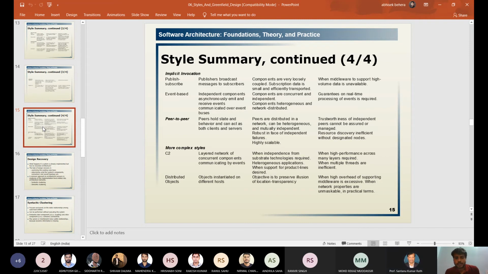And when to use it? During this style, the components are concurrent and independent. And the components are heterogeneous and network distributed. Also, it will work with network distributed components. In this feature, we have to use it. And when to avoid it? If there is a guarantee on real-time processing of events required. If we need some real-time processing of our events, then we have to avoid it because these are not synchronous.